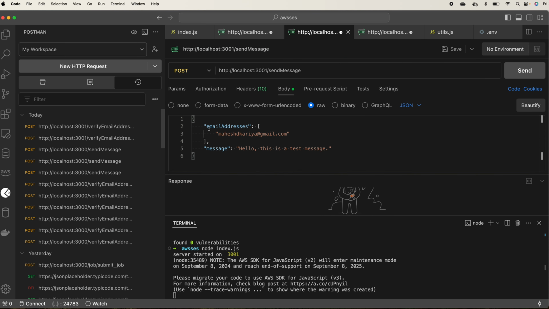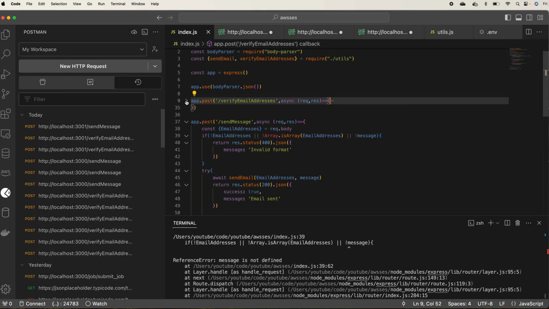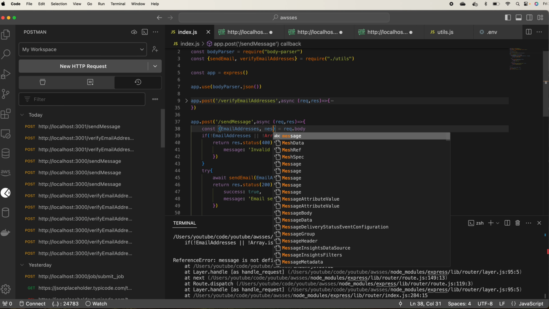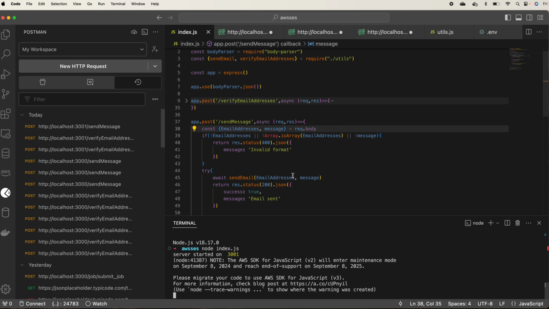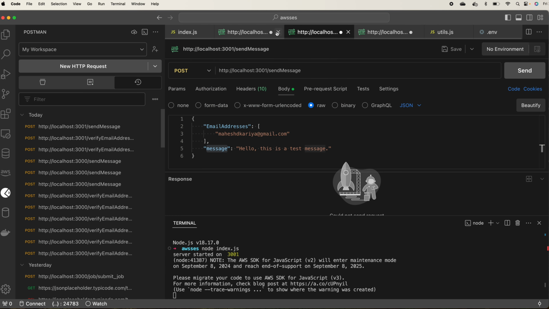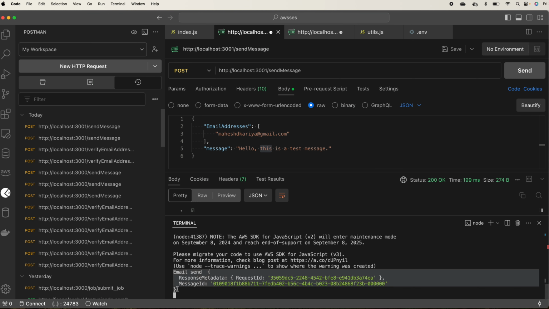I'll go back to code. Yeah, message is not defined, so I'll make sure that message is in here. So I need to use comma message. This is important. I'll try this. I'll rerun the server. I'll hit this again with hello. This is a test message, and you see in here the message got sent.